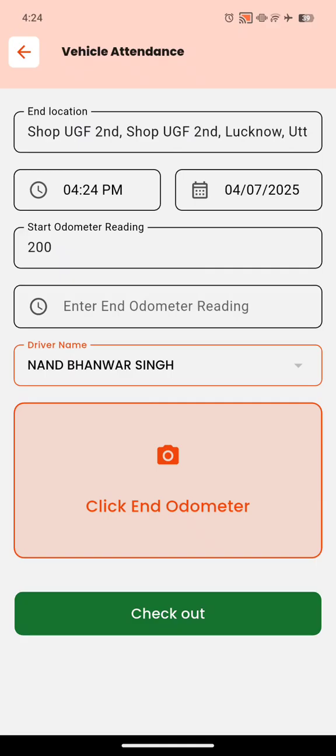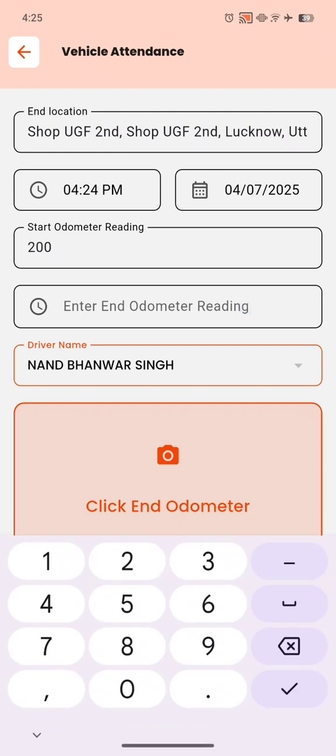Again, the end location, that is the current location, and the current time and date, all this information has already been filled in by the system itself. And the start odometer reading has already been fixed because it was captured at the start of the trip. Now you need to enter the end odometer reading. Suppose it's 300.